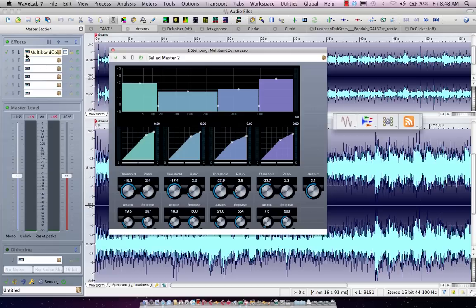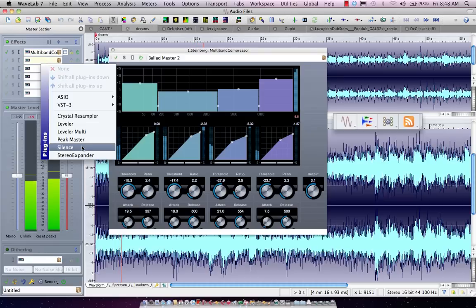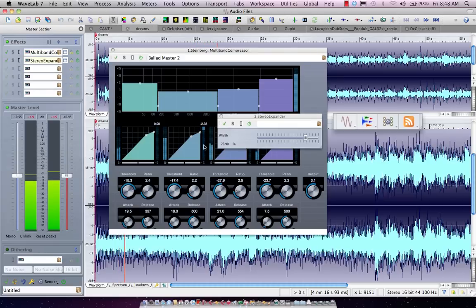So we'll take this track now and we'll go ahead and bypass the plugin. And we'll listen to the track. And now we'll run it through the multiband compressor. Now let's say I wanted to run it through another plugin like a stereo expander to make it sound a little wider or narrower.